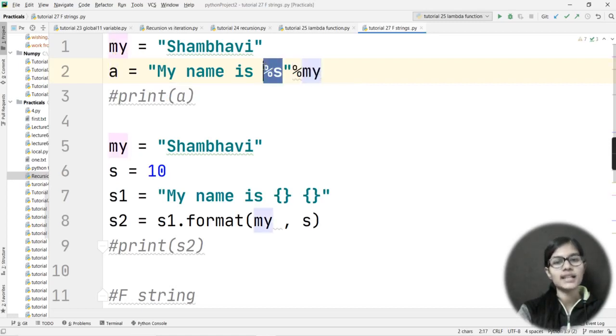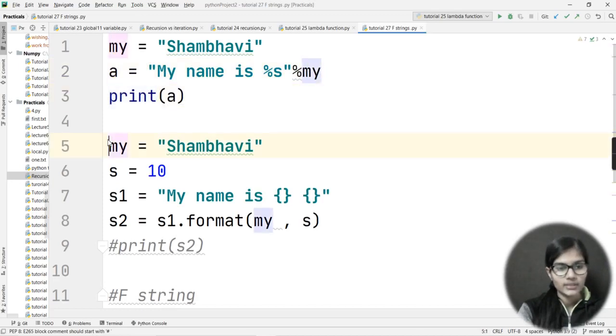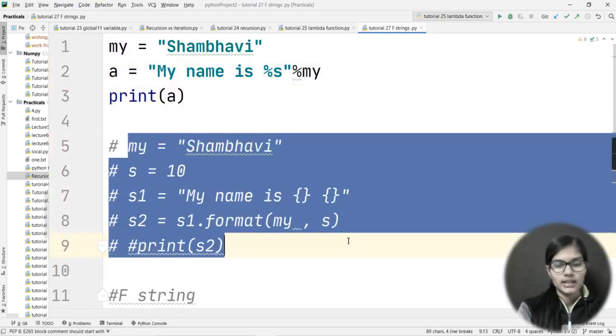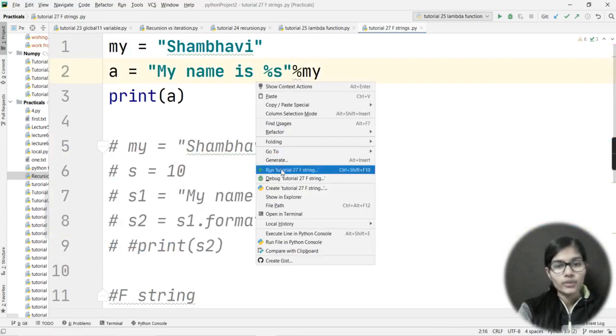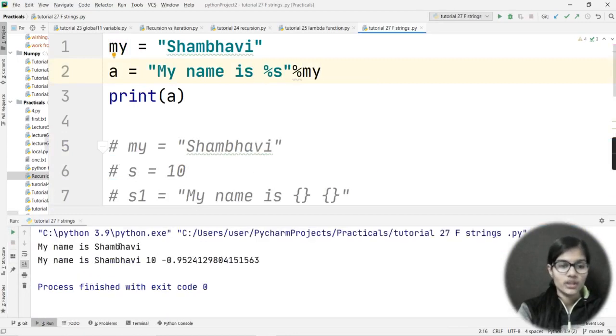And outside my function I have used percent my. So basically this percent means that one string has to come here, and outside my function what I have used is percent my. So percent my will simply print Shambhavi here. When I print all these things, and let me comment this thing, I would get "my name is Shambhavi".